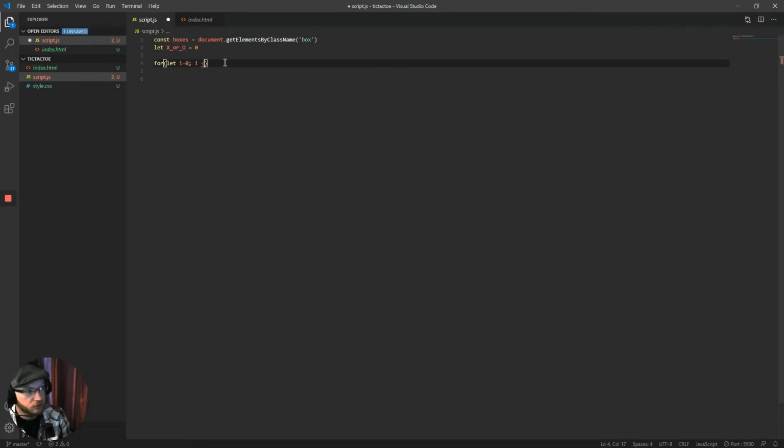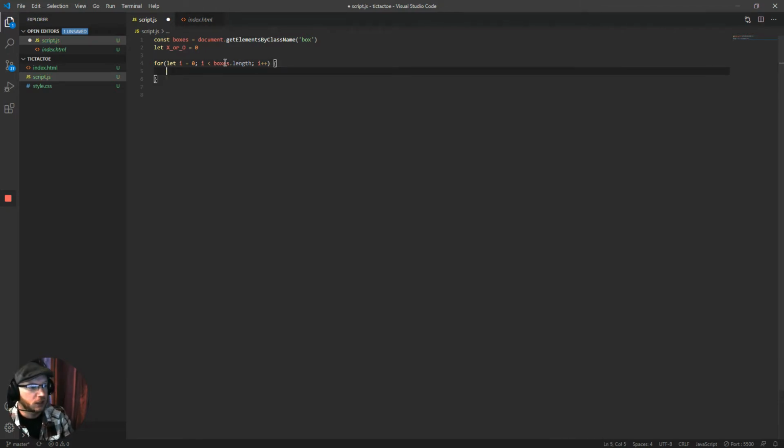And i is less than boxes.length, which in this case is 9 because we know that. But again, I'm just going to do the length because you might be putting in something that has varying lengths at some point. And we iterate up by 1. Okay, cool. So this is just going to let us actually figure out which of the boxes we're clicking on at this point in time.